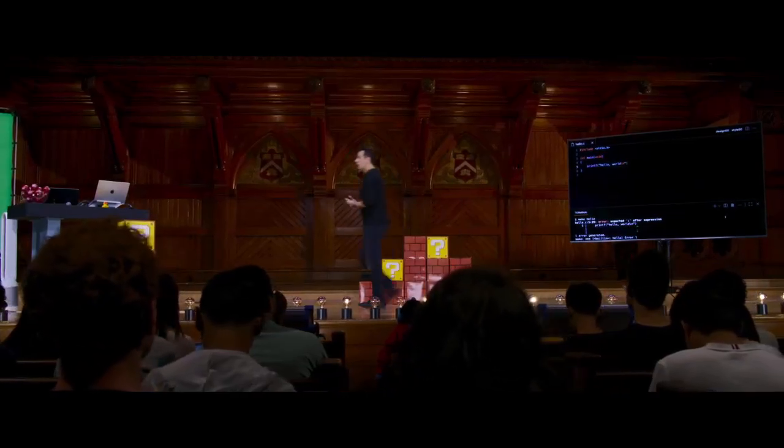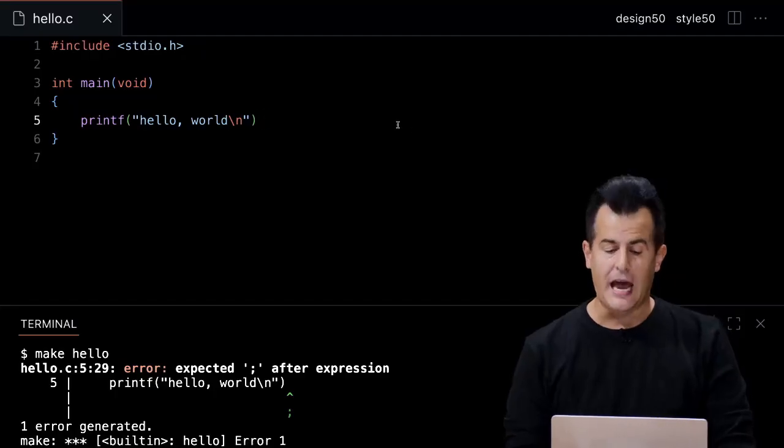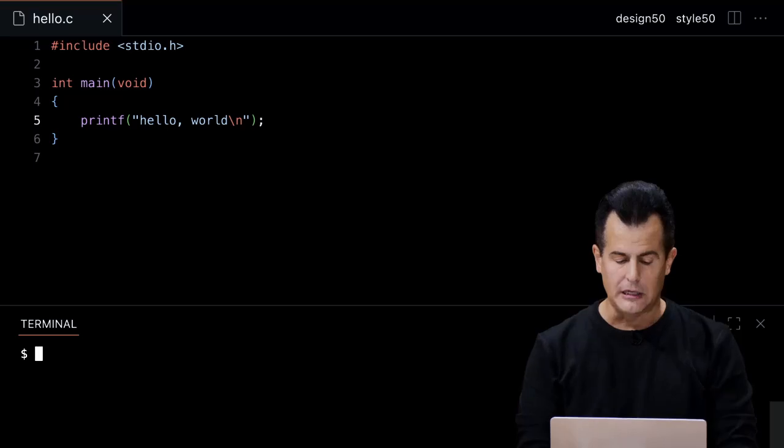So how do I fix this? Well, assuming you've understood the error message at this point, you just go back in, add the semicolon. Let me go back down to my terminal window. I'm going to clear it just to clean up the mess.